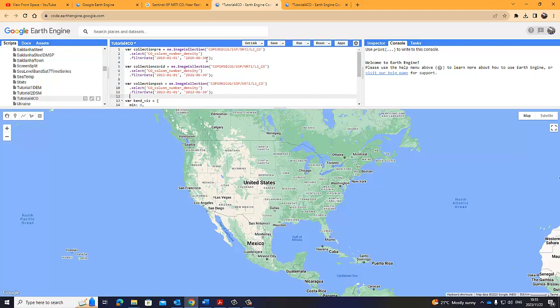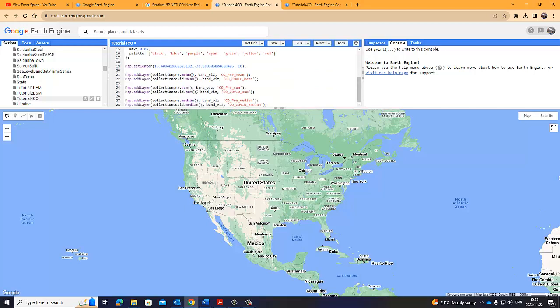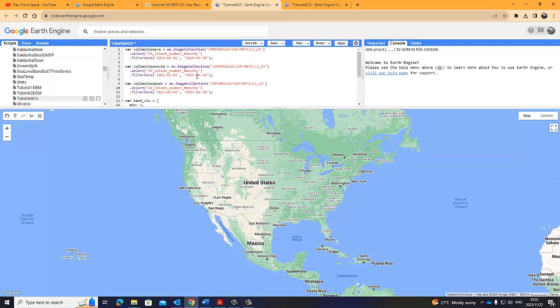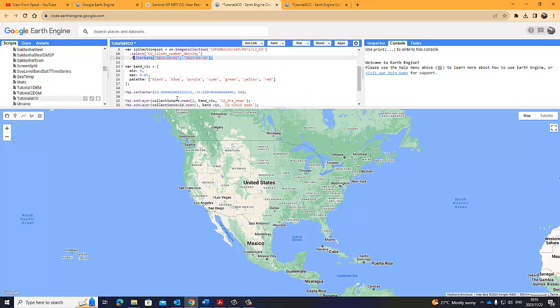Because remember, within each of these periods there may be multiple images, because we're working with an image collection. So in that period, for example, January 2019 to June 2019, there might be 6 or 7 images. If we don't specify a statistic, it will simply present the first image in each of these filter date ranges. So it's important to specify a statistic so that you get a representative image of that specific period.